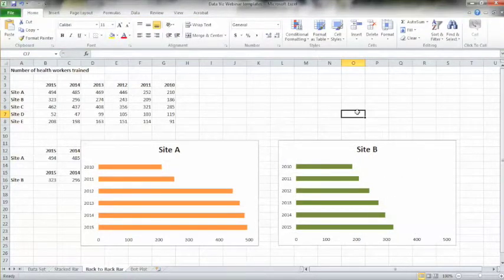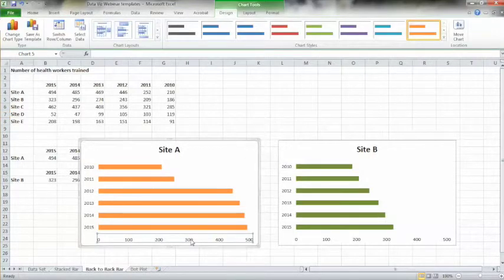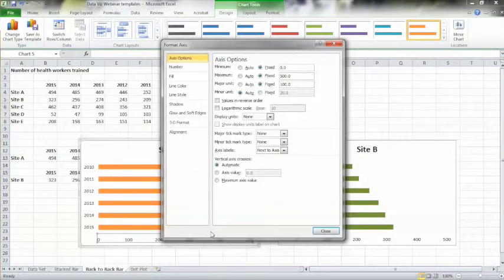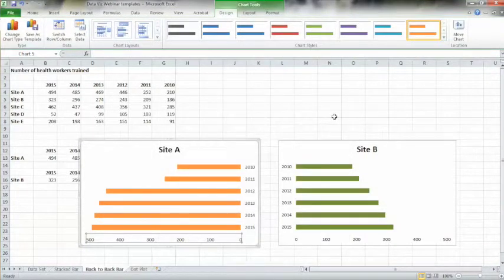Now we're ready to flip the bars on the Site A graphic so the charts can be back to back. I'm going to double click again on the X-axis on the Site A graphic, or click on it once and then right click to open the Format Axis dialog box. And you'll see here under the units where we were before, there's this checkbox that says Values in Reverse Order, and I want to check that box and close this dialog box. And now you'll see that it has flipped our bars for Site A.